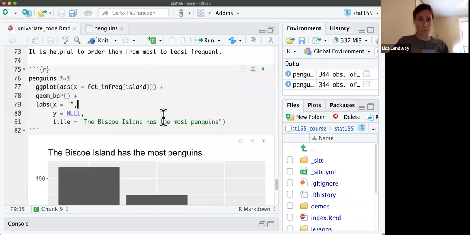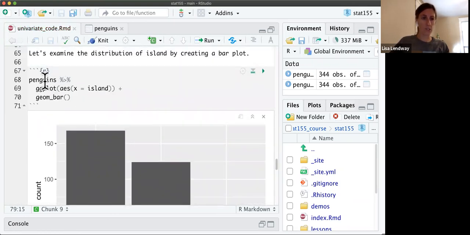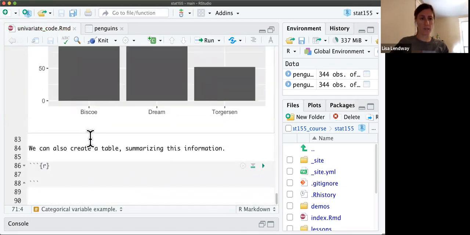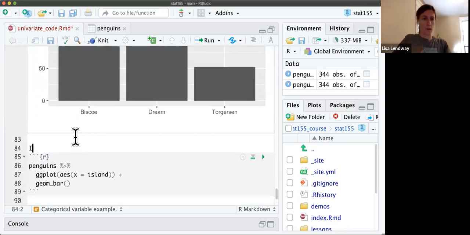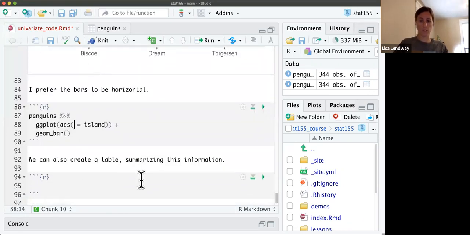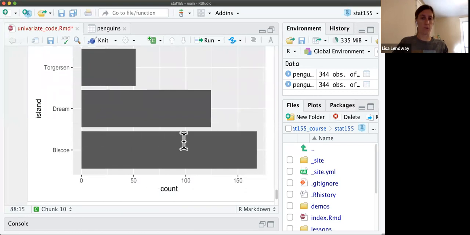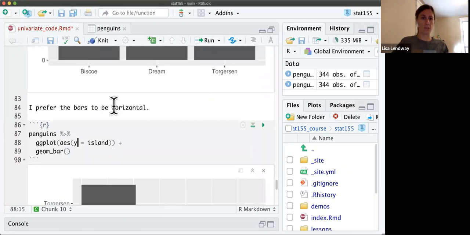The other thing I wanted to point out is I often prefer, especially when I have a lot of categories and the names are really long, I prefer the bars to be horizontal. All we have to do nowadays to do that is to change this to y, and it will now put that on the y-axis. Now, notice it has flipped these things sort of upside down, and I can show you how to fix that.